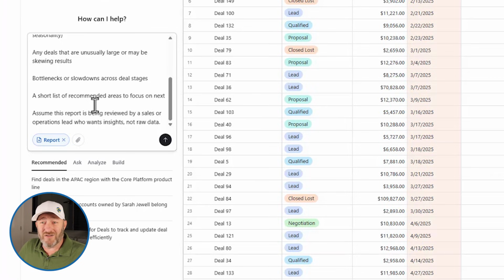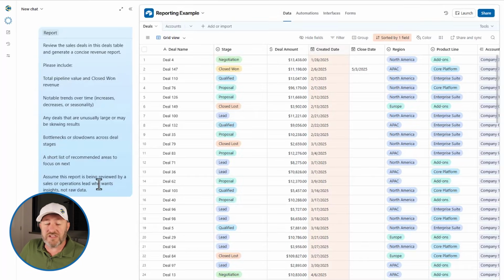So if you're not sure how to even come up with this prompt, you could go to ChatGPT or Claude or whatever your favorite AI is, and tell it, hey, I've got this information in Airtable. I would like you to generate a prompt for me so that I can then share it with Airtable AI to generate a report. That's exactly how I got this prompt. And let's go ahead and give it a spin.